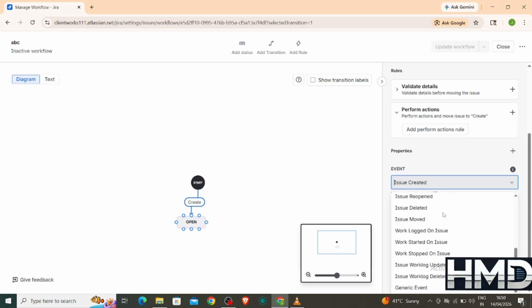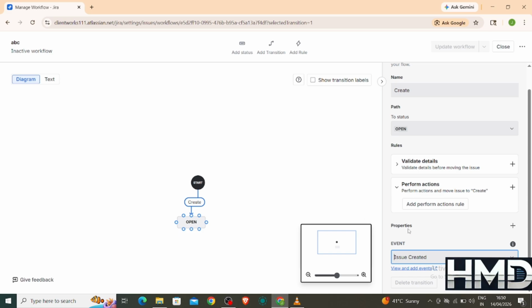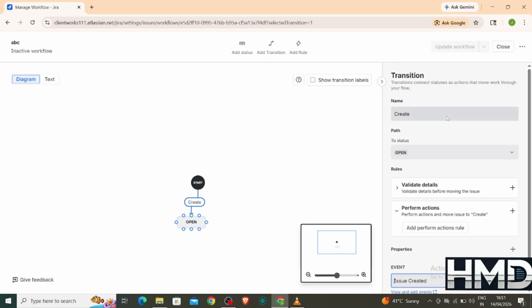In short, creating a workflow in Jira involves defining statuses, setting transitions, adding rules, publishing the workflow, and applying it to a project. Now that you understand the process, try creating your own workflow and customize Jira to match your team's process.